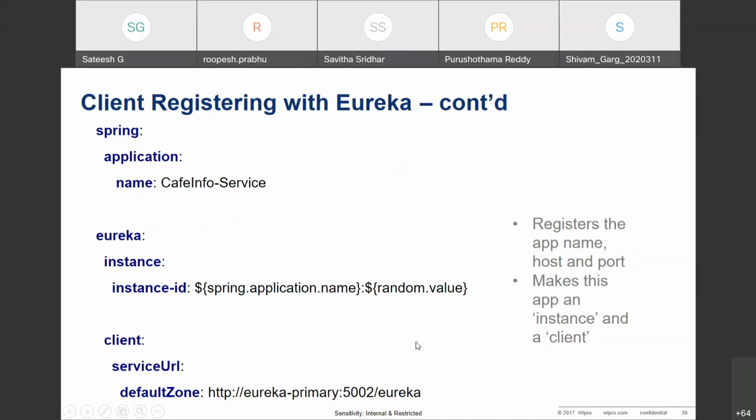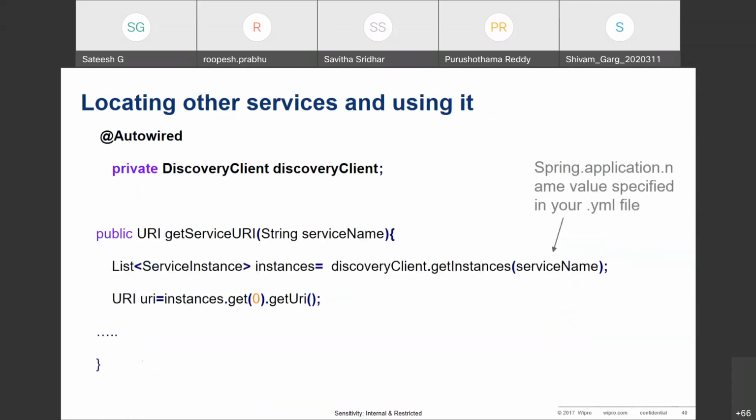And once you provide all these and your microservice is up, you all know that it registers with the Eureka server. Any further communication that happens between one microservice and another, the microservices will take help of the Eureka server to discover the details of the other microservice instance, and from that instance it will be able to get the URI, and from there it will be able to make the further calls.